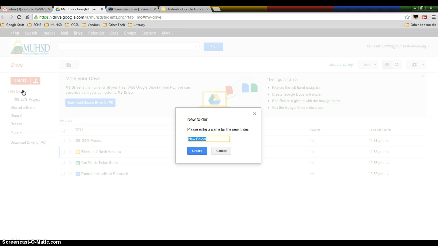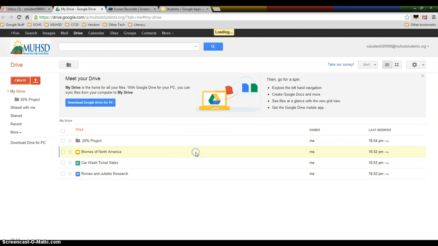and whenever you're working in Google Drive, Google Apps for Education, you want to remember that you're going to be using this for your entire high school career, so you want to think long term. Don't name your folder first period because you're going to have a different first period next year. Don't even name your folder English. You want to be more specific. So I'm going to call this English 9, and I'm going to create it.